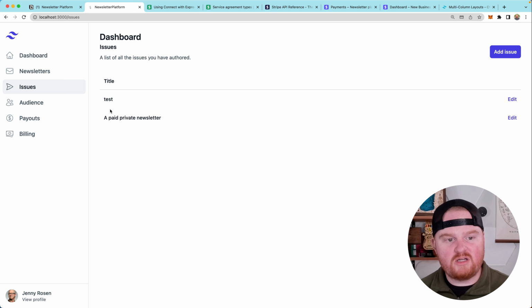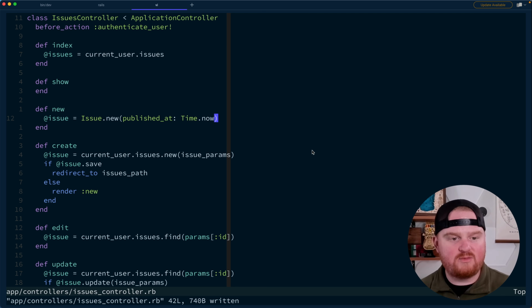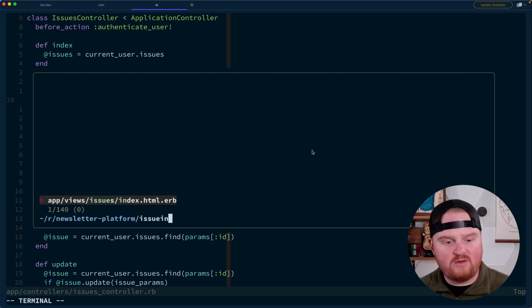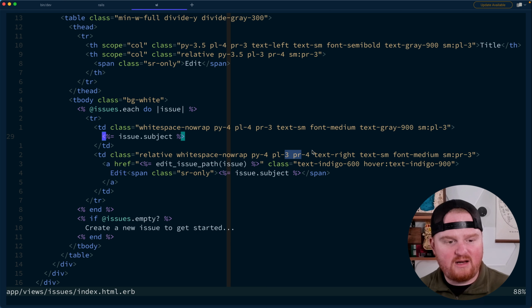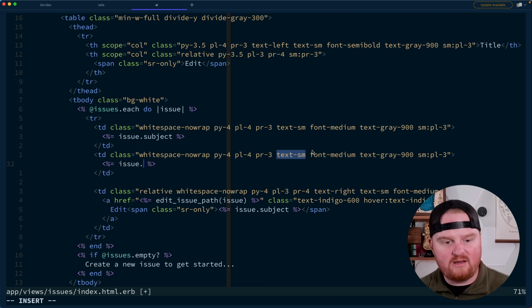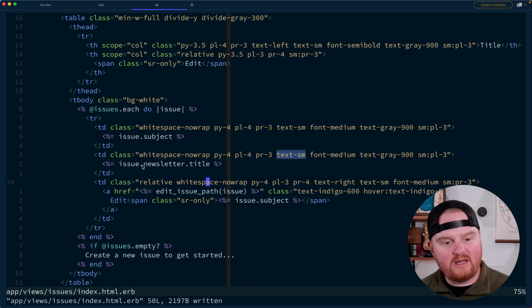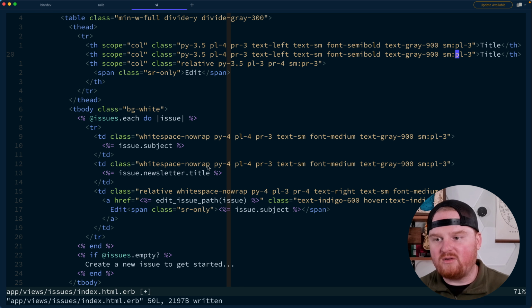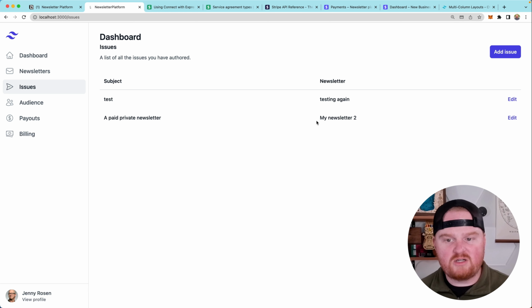So now we have 2 issues. We should probably show which newsletter it's part of too. So let's go back to our issue index here. And as we're iterating over these, we can also add issue.newsletter.title. By doing this, we create an n+1 query that we'll have to come back and clean up later. So let's also call this the subject. And this one is going to be the newsletter. So if we refresh the page, okay. So now we have the subject and we have which newsletter it's for.